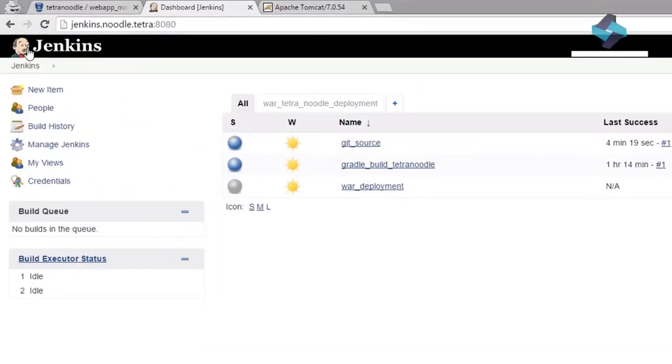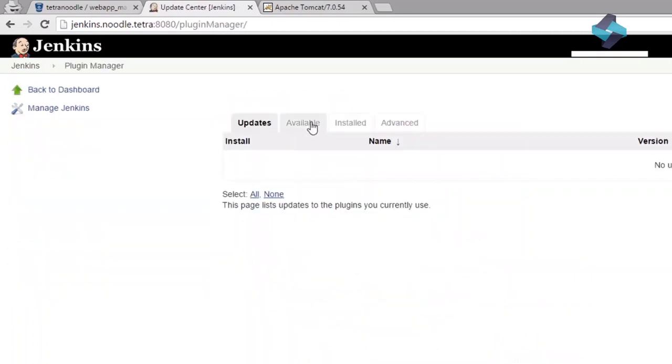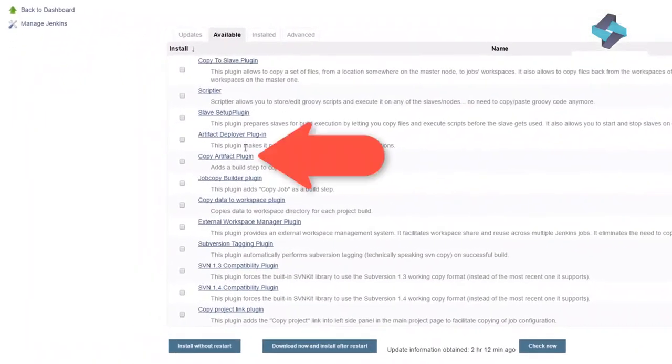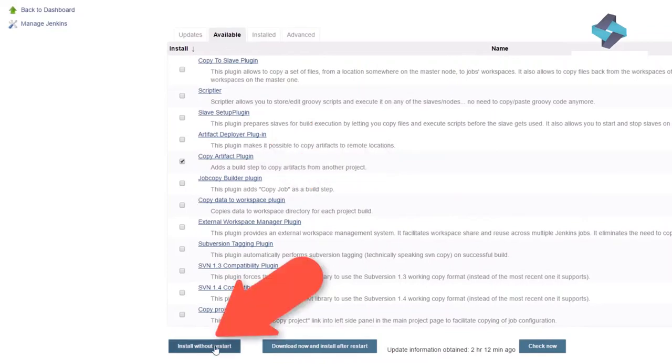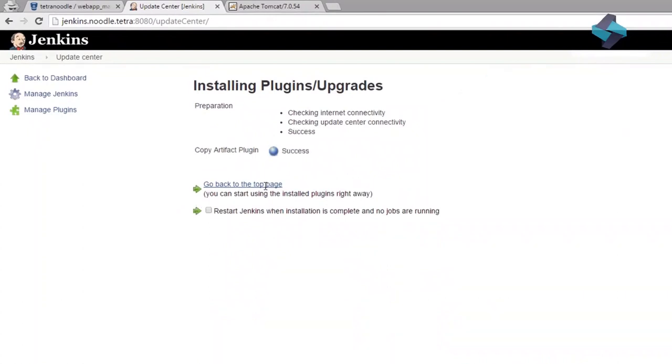Then click on Manage Jenkins, and here click on Manage Plugins. We will navigate to the Available tab and search for Copy. Here it is, the Copy Artifact plugin. Let's select it and install it without restart, and allow Jenkins to download and install the necessary components for our plugin. Okay, great. The plugin has been installed successfully.